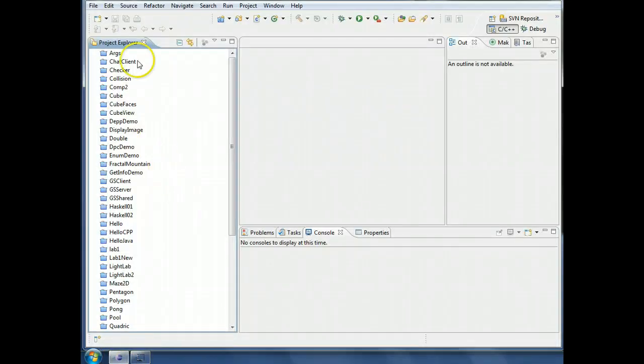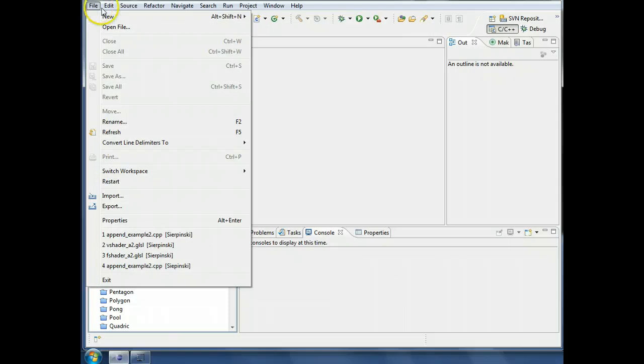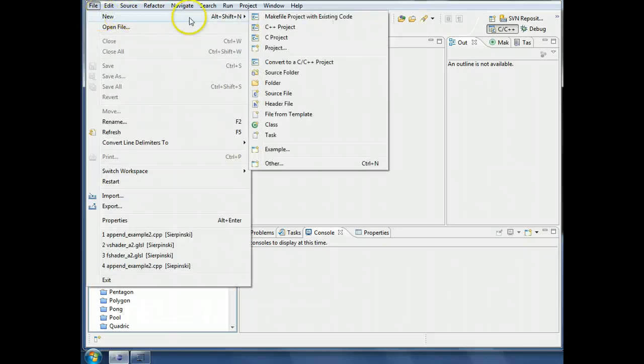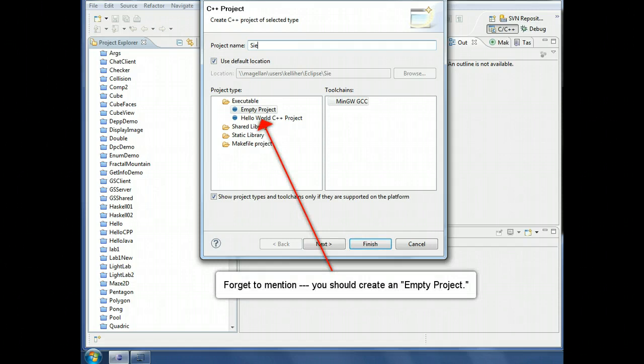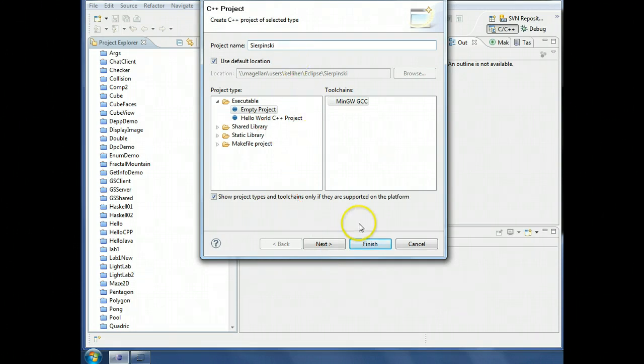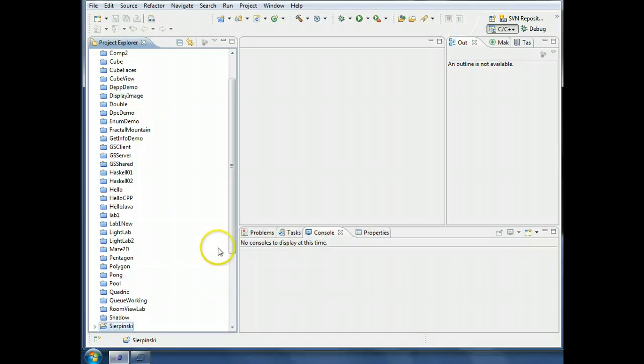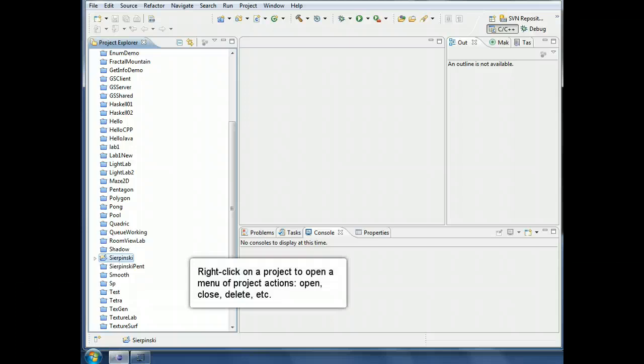Now here's Eclipse. Under the File menu, I'm going to create a new C++ project. I'll name that Sierpinski. And we don't need to go to Next. I'm just going to click Finish. Here's the project, and it's already been opened for me.